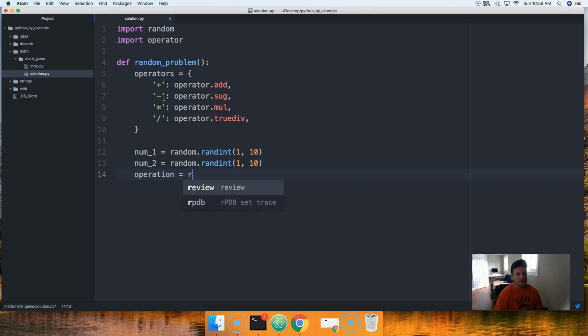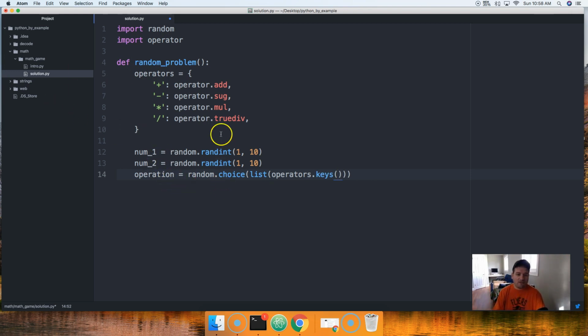Operation works. Then we're going to say random.choice, and then we'll do list, and then inside list we're going to say operators, which is up here, and we're going to say get the keys like that. All right, so this is going to go ahead and choose a random operator from this dictionary.